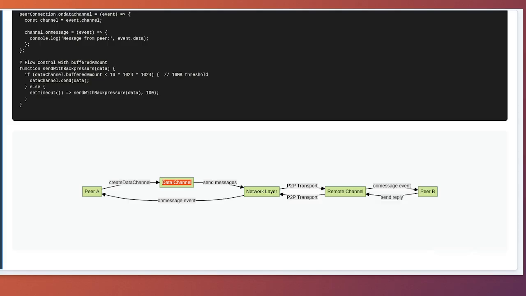The bufferedAmount property helps you manage flow control when sending large amounts of data. This property tells you how many bytes are queued for transmission but have not been sent yet. If you are sending data faster than the network can transmit it, bufferedAmount will grow. By monitoring this value, you can implement backpressure mechanisms, pausing your sends when the buffer gets too large and resuming when it drains. This prevents memory exhaustion and ensures smooth data transmission even when sending large files or continuous streams of data.